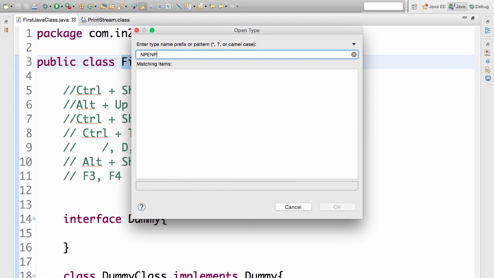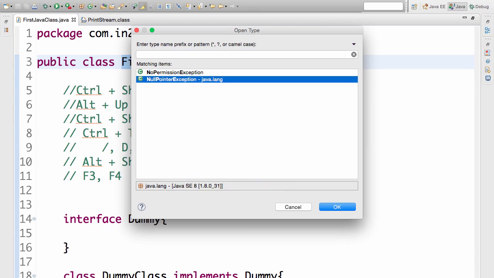I can come up with null pointer exception, and I can choose them by using the up arrow, down arrow. So this is so easy to search for classes, to search for types in Eclipse. So the important commands are Ctrl Shift T and Ctrl Shift R.